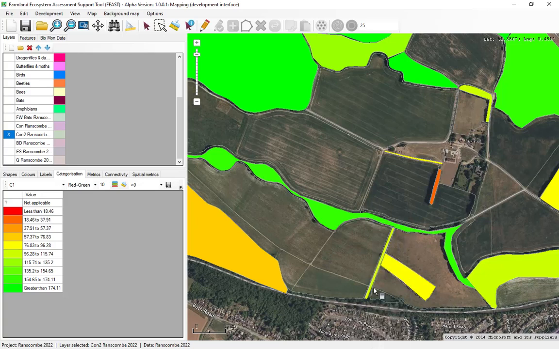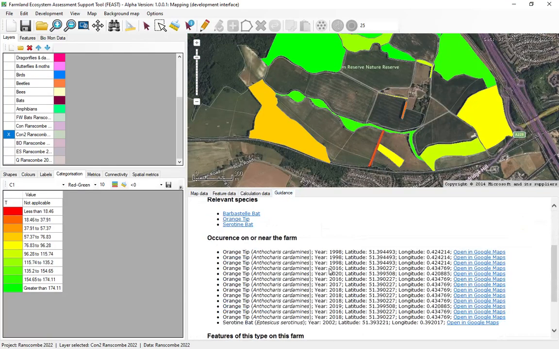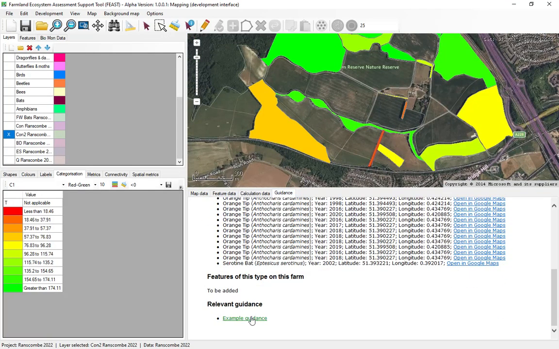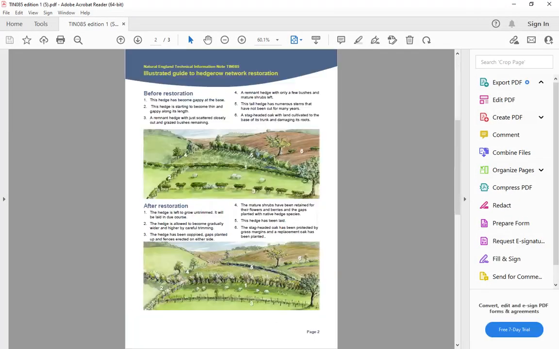Then we can start to say, okay, I'm interested in putting this hedge in place now, if it's going to help. Then we might say, okay, what guidance is available about hedges and wooded strips? And we might then bring up some example guidance. So in this case, it's an illustrated guide to hedgerow network restoration from Natural England.